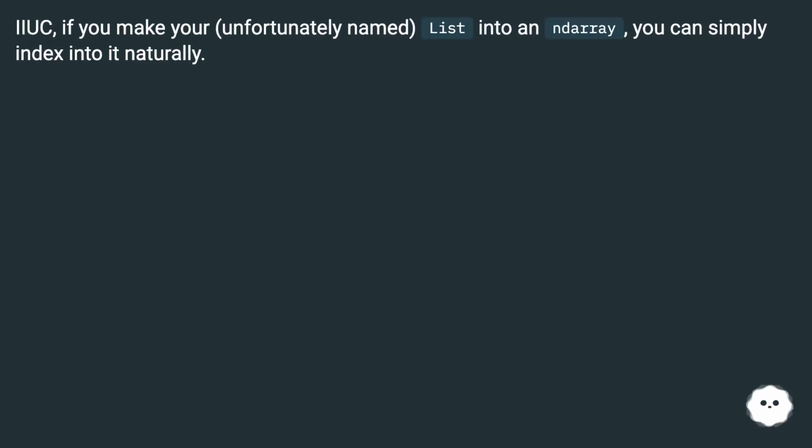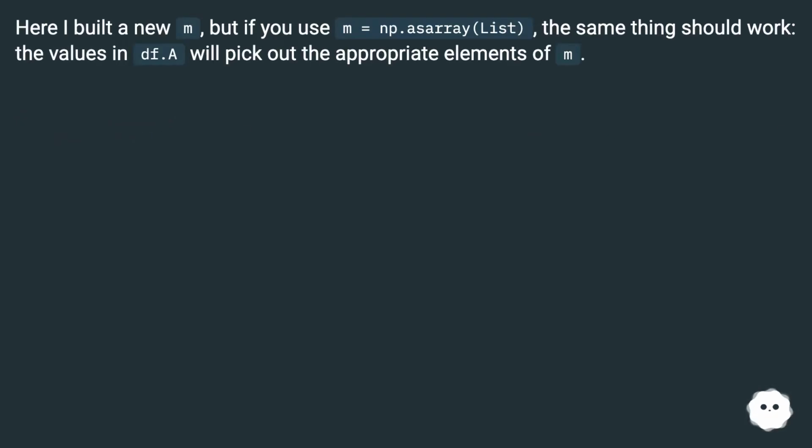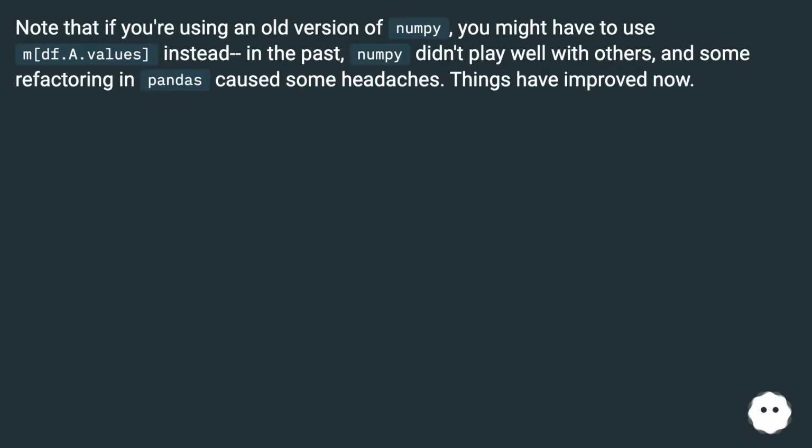IIUC, if you make your, unfortunately named, list into an int array, you can simply index into it naturally. Here I built a new m, but if you use m = np.asarray(list), the same thing should work. The values in df.a will pick out the appropriate elements of m. Note that if you're using an old version of NumPy, you might have to use m[df.a.values] instead. In the past, NumPy didn't play well with others, and some refactoring in pandas caused some headaches. Things have improved now.